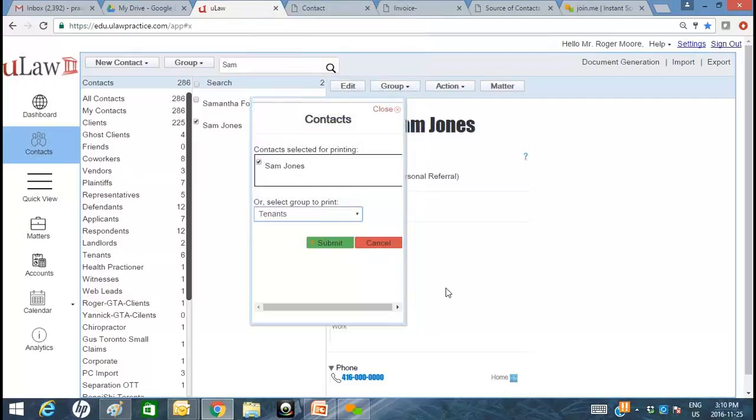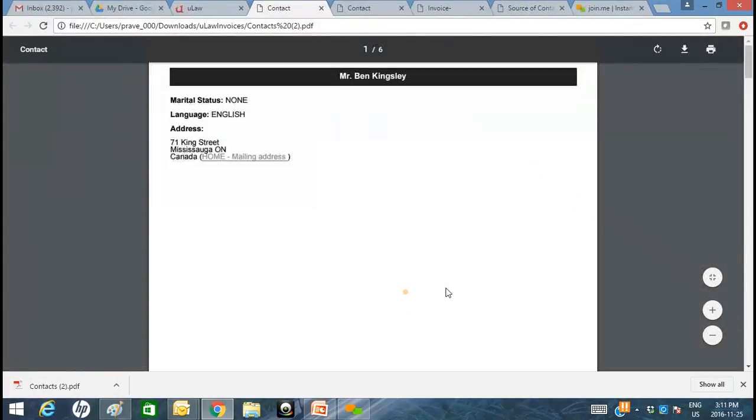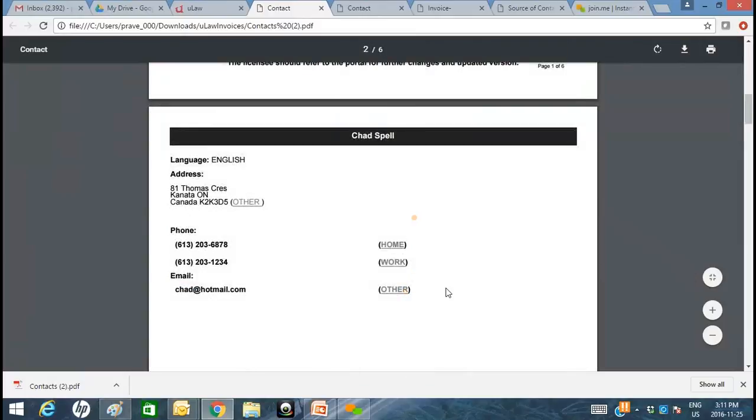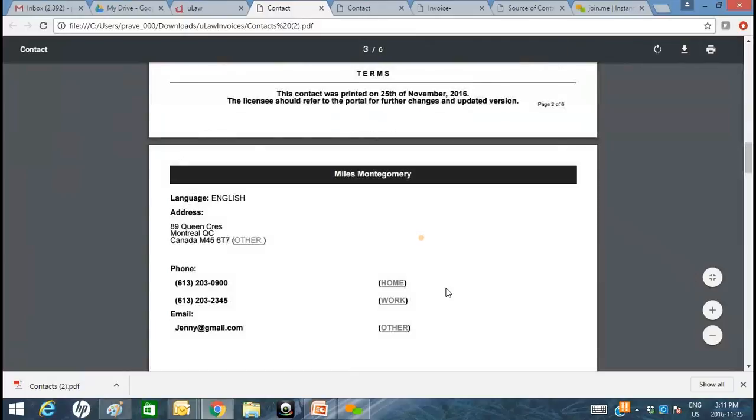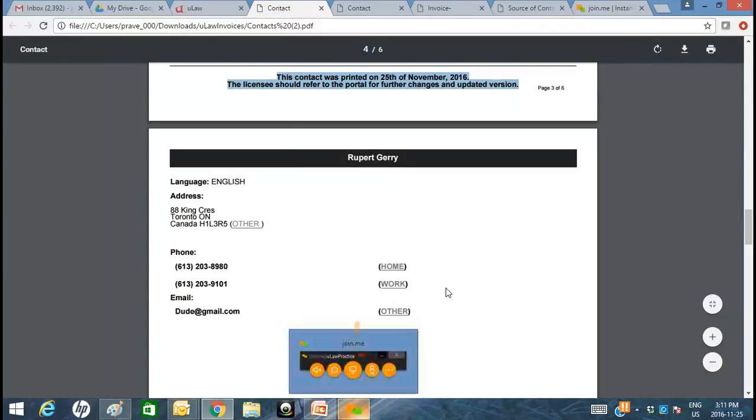So I wanted to generate a quick list of all the tenants that I worked with, or clients who have been classified as tenants. Then you have that list individually. So Ben Kingsley, Chad Spell, Montgomery. And also every report in uLaw predominantly has a date stamp on it, so you always know when that report was generated.